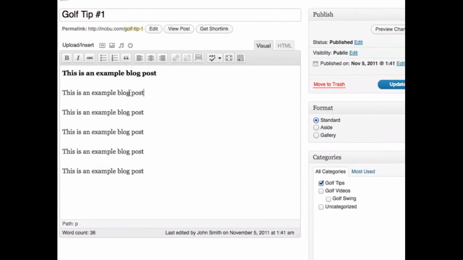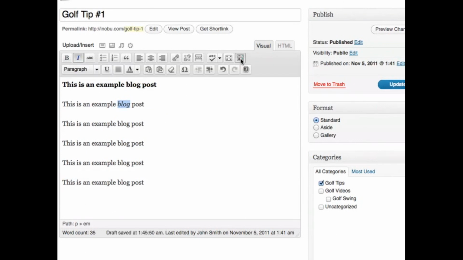If I want to make a word italic, I can just select it and click italic. There are also more options if you click on this tool here, show hide kitchen sink. So if I want to underline a word or phrase, I can just highlight it, click on underline, and you can see the underline. If I want to change the color of some text, I will just highlight it and choose my color.